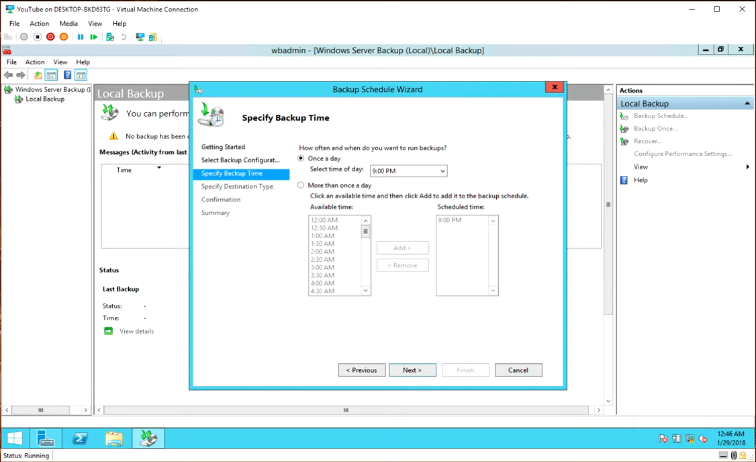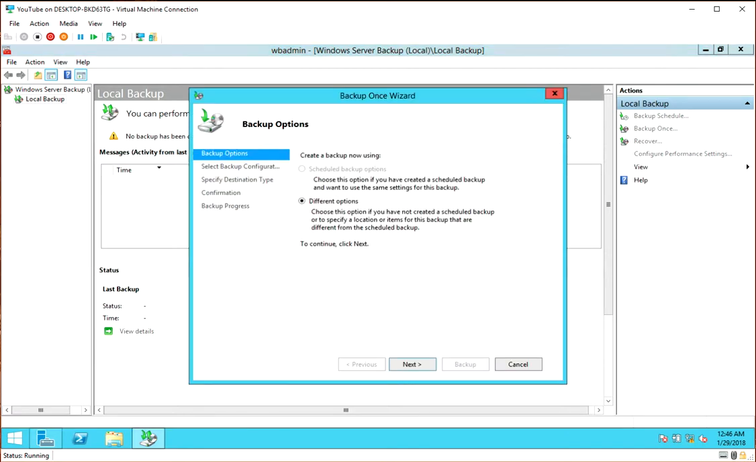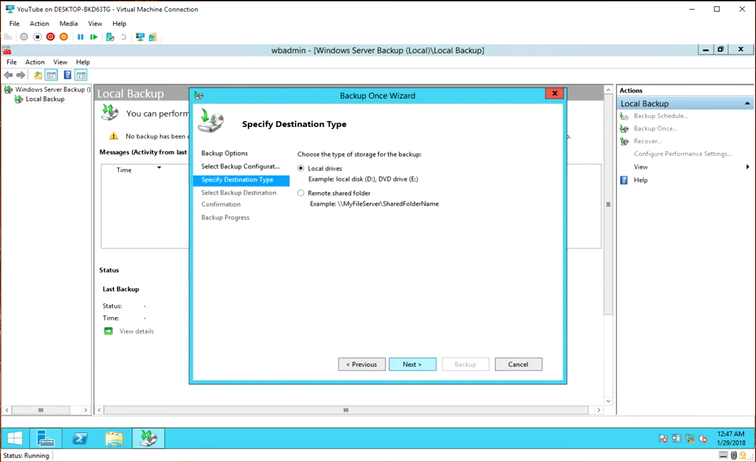So I'm going to cancel out of this and I'm going to select backup once. So backup once, I click next. Then I still have the option to do a full backup or just a custom backup. So from here I click next.